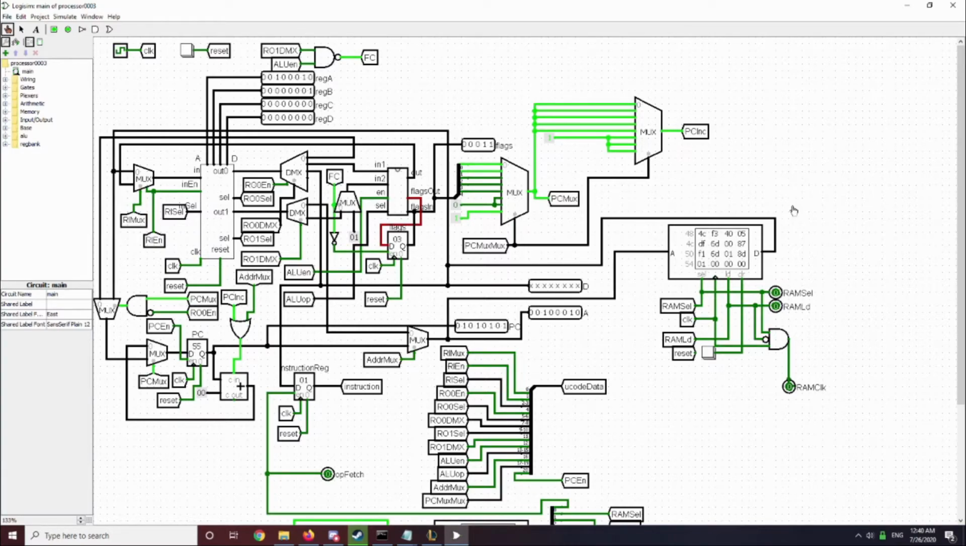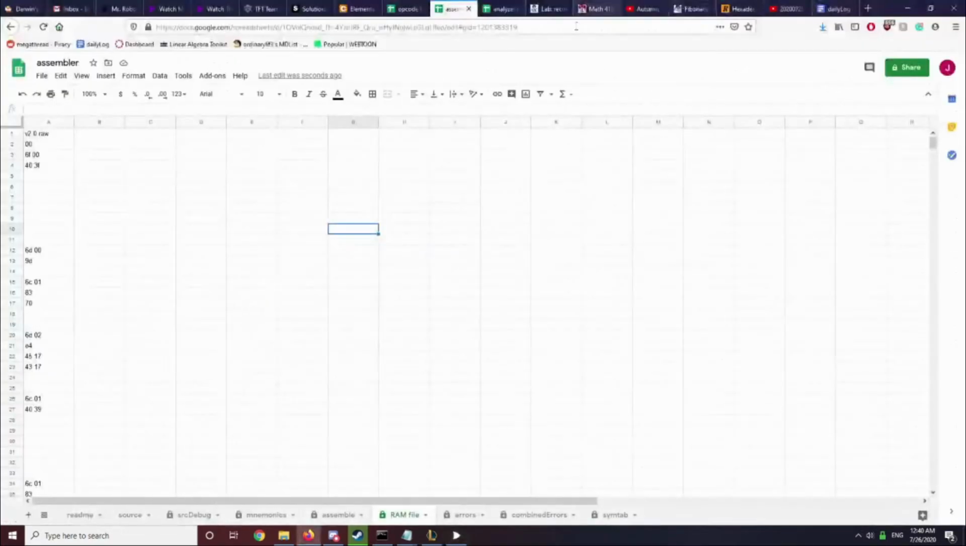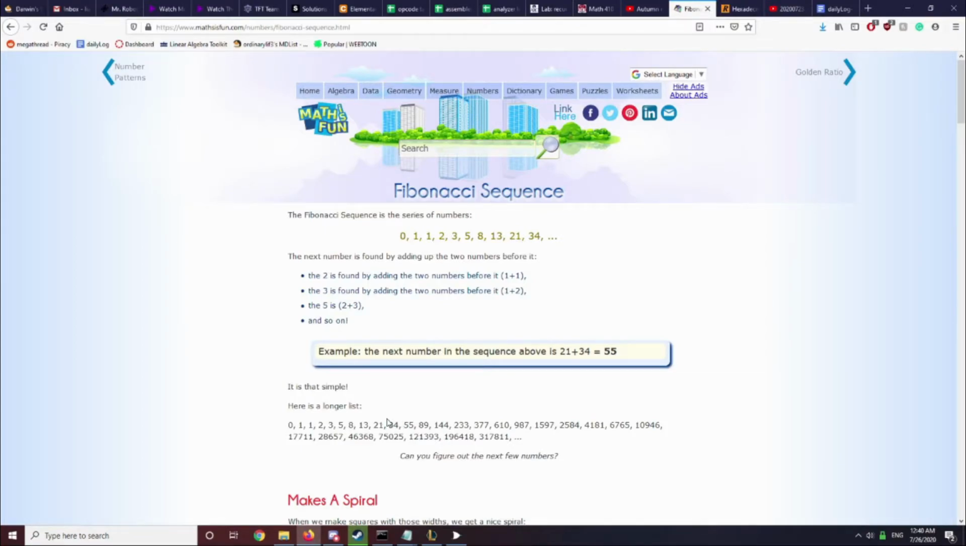All right, so once it finished processing, I view the register bank. The register bank is 22, which is the hexadecimal number. When I convert it over here, 22 is 34. That is the number right after it. This is the ninth term, but the number I entered is 8, and yet it gives me a ninth term.